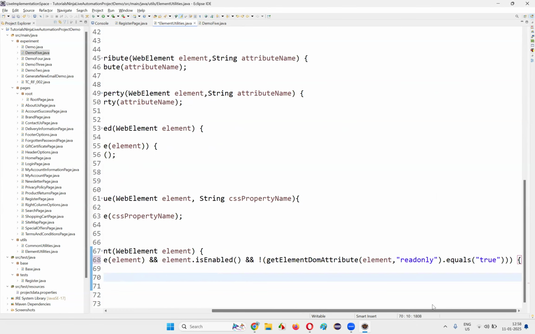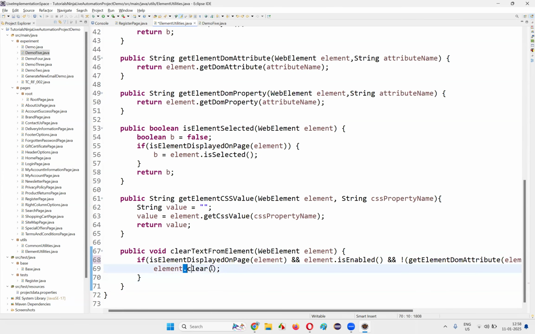Okay. Using some logic, we have done it. Using some logic, we have verified whether it is a read only field. If it is a read only field, you should not clear. If it's not a read only field, you are going to go and clear. That's the smart way of clearing that we have implemented here.